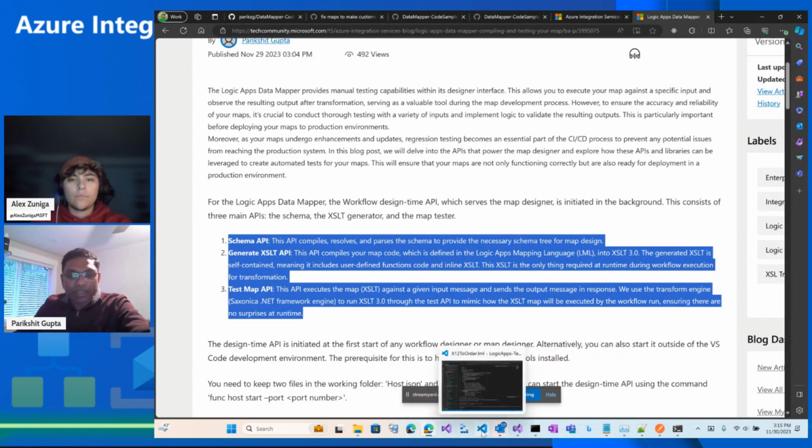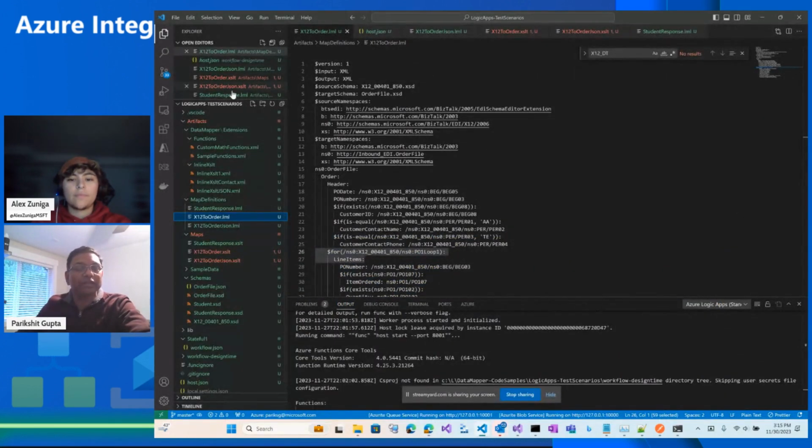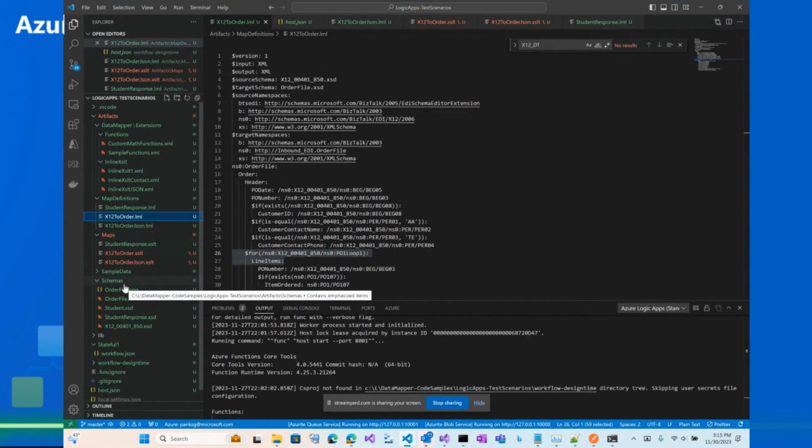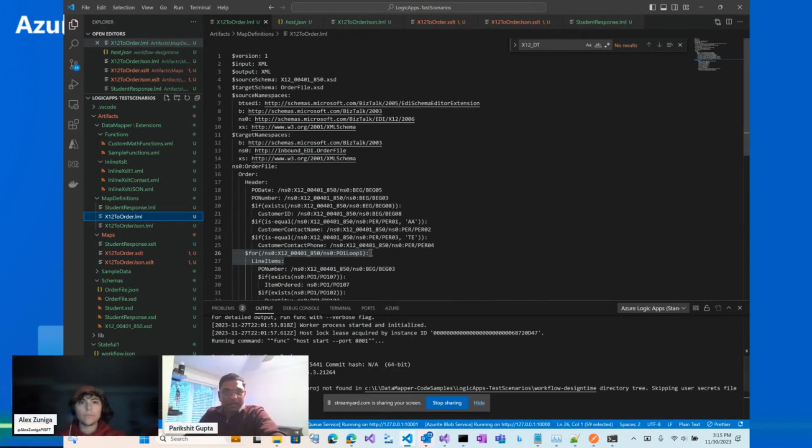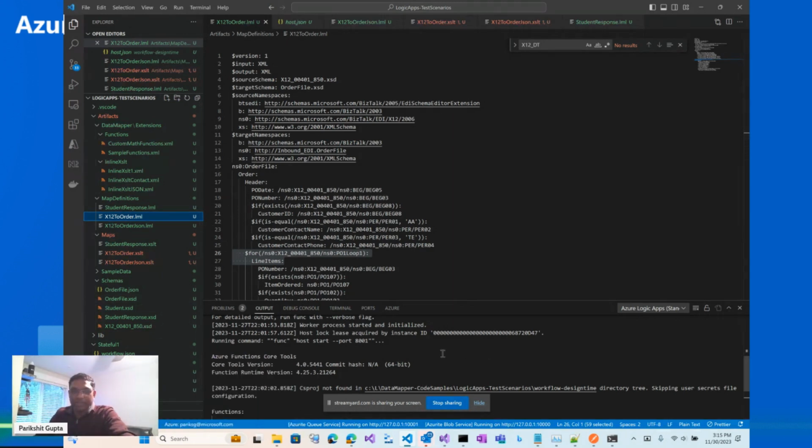So I'm going to share my Logic App, which is already in the sample. This is a Logic App project inside VS Code, and I already have some schemas and maps defined. The thing I'm going to show is how the API is started. If you first start the Logic App Designer on the Map Designer, the design time API is started in the background. You can see in the output window that the function host is started on port 8001. You can grab this port and start hitting the API from Postman, but I'm going to show you this can be started outside the VS Code environment too.